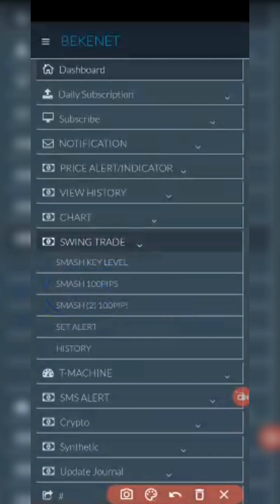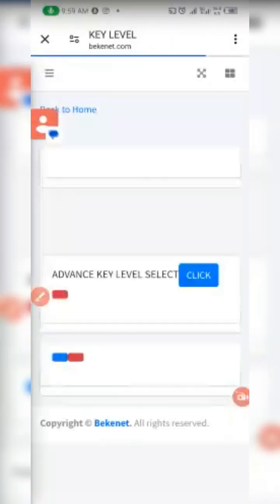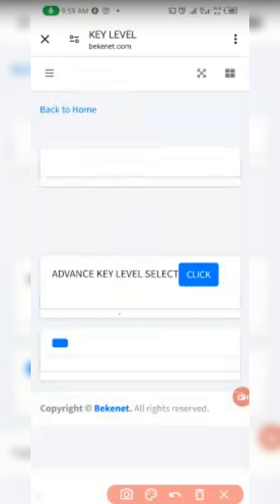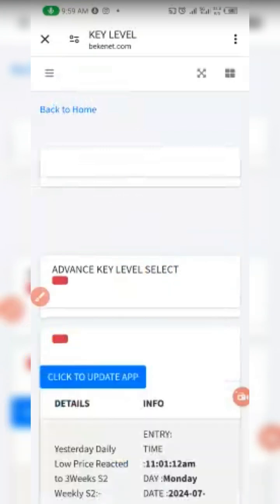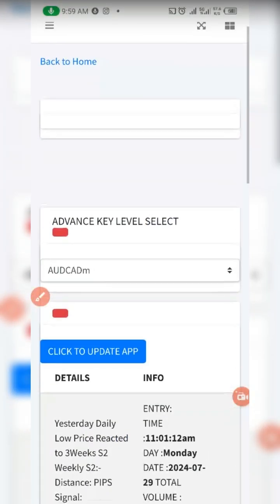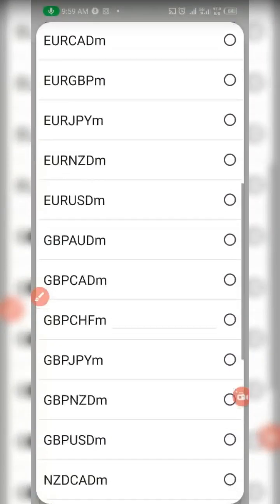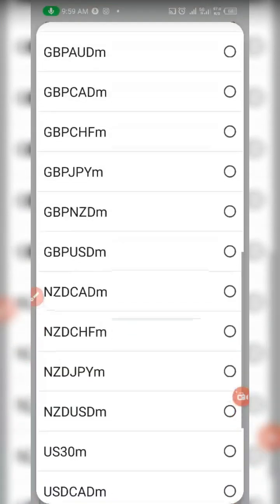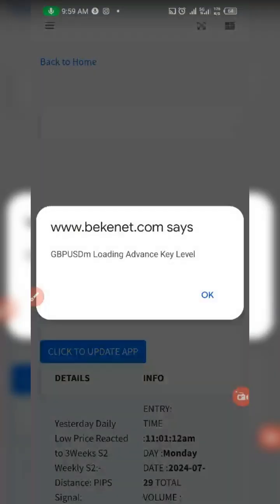So I'm going to be going with Smash 200 pips. I'm going to click it, and once I click it, you see a page load. The next thing you need to do is click on this blue icon. You see a drop down. I'm going to use GBP as an example, the GBP that we just sold, which has been dropping.